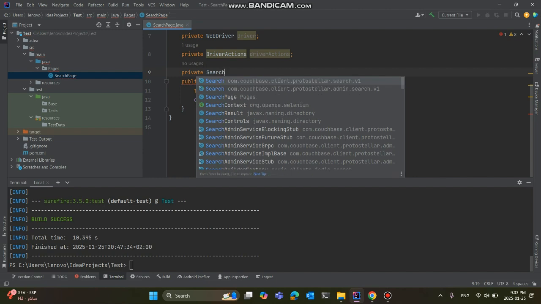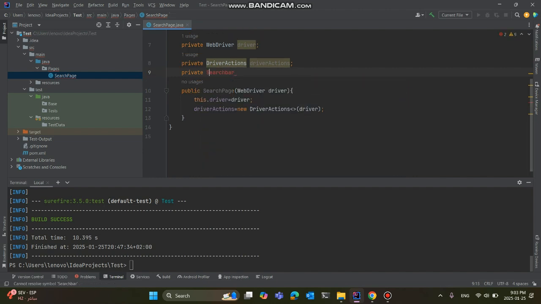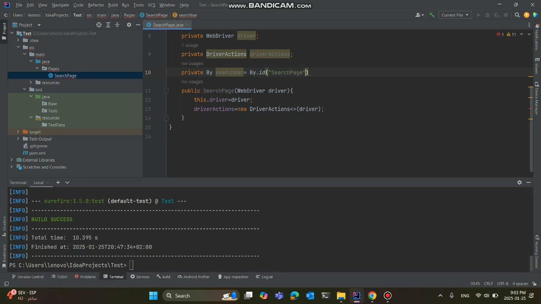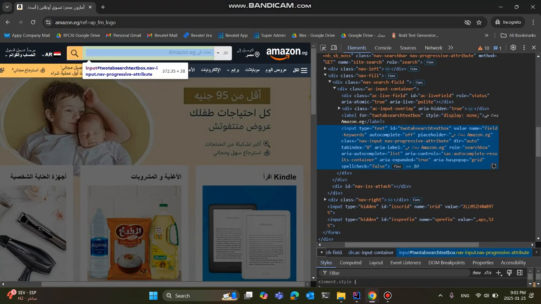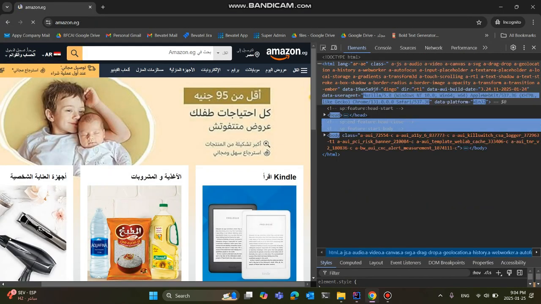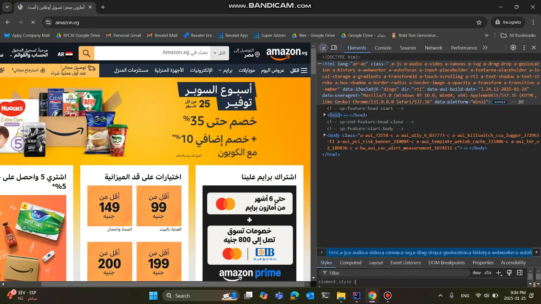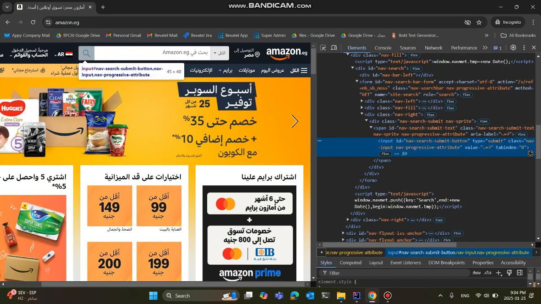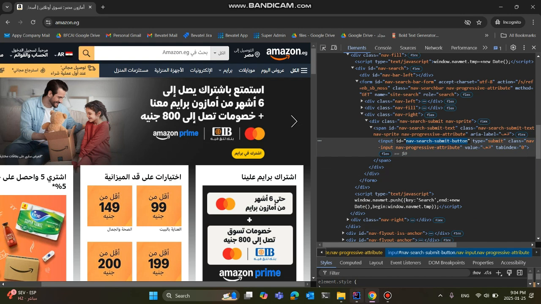Search bar. Let's use camel case. By ID, passing the ID here. Let's locate the button also. It also has an ID. We're lucky.